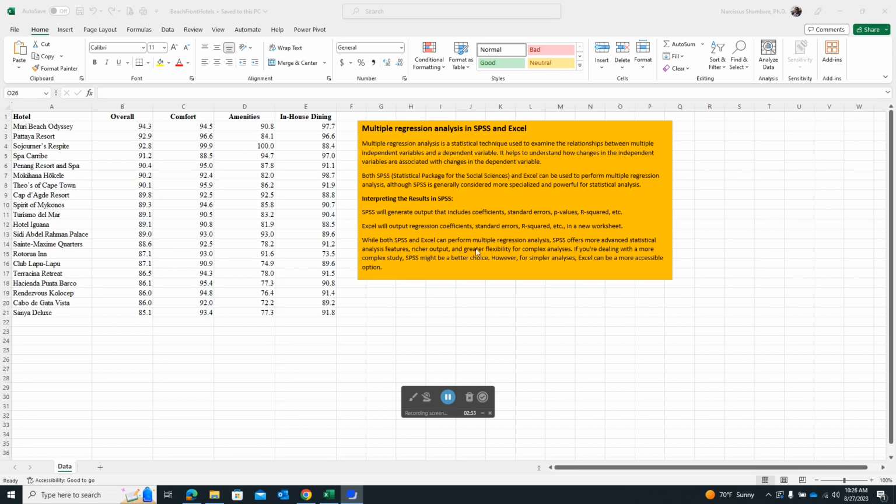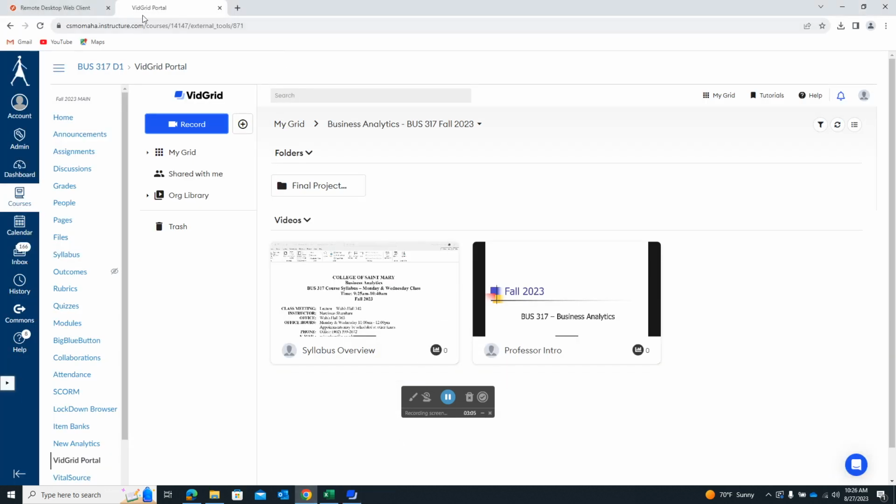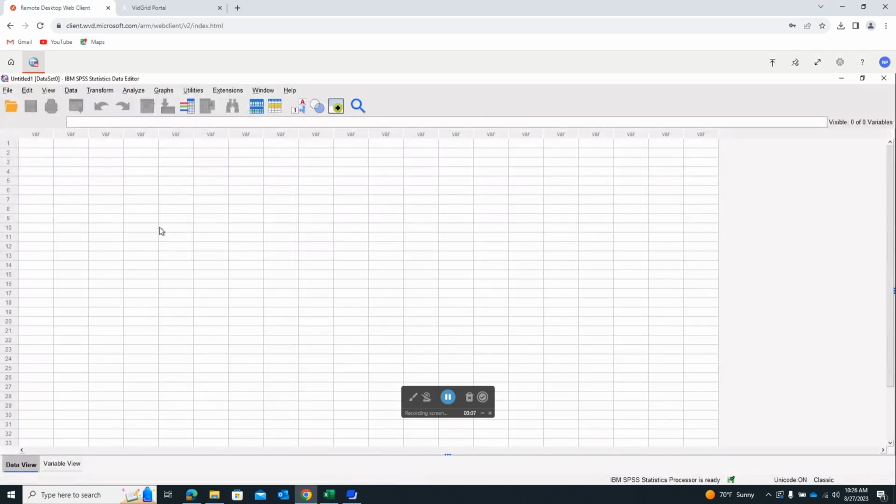Just as an add-on, you will observe that both SPSS and Excel can perform the multiple regression analysis, as I've already indicated, but SPSS offers more advanced statistical analysis features, which means much richer output and greater flexibility for complex analysis, for obvious reasons. Okay, so we switch over to SPSS.